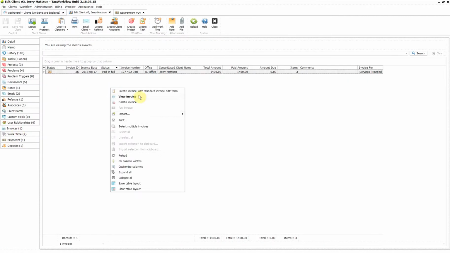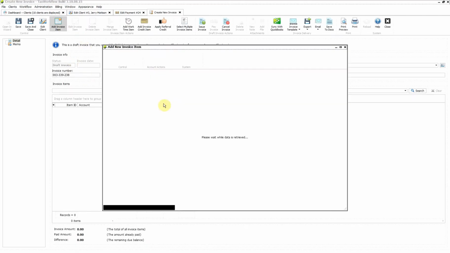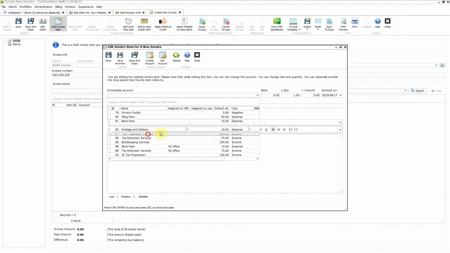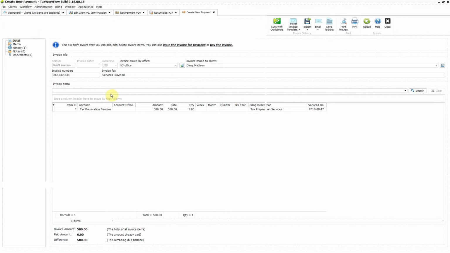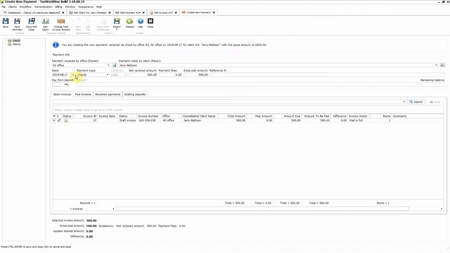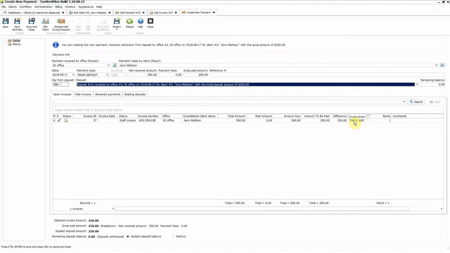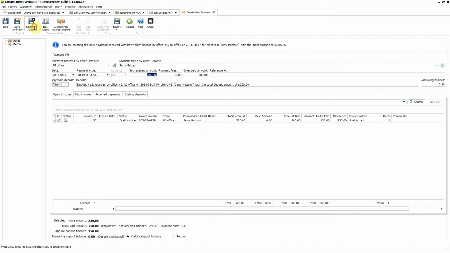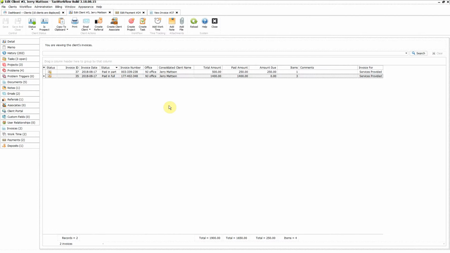So we're going to create another invoice for, say, $500 this time. Tax preparation services. Save and close. Pay the invoice from the deposit, $250. It will be paid in part, because the total amount is $500 and we are paying only $250 from the deposit. So now we have two invoices. One is paid in full, one is paid in part.